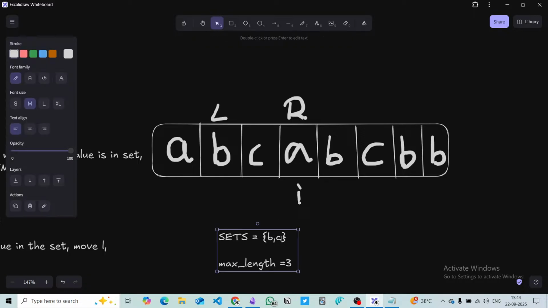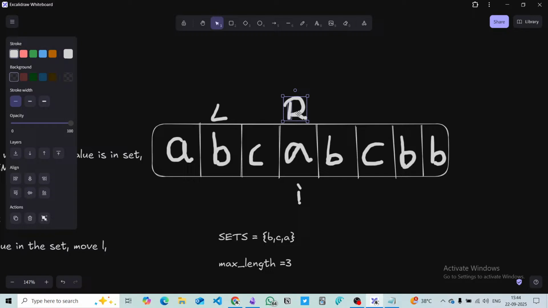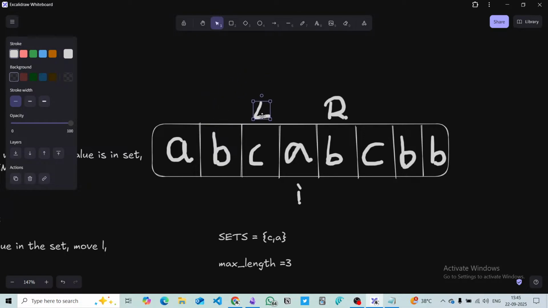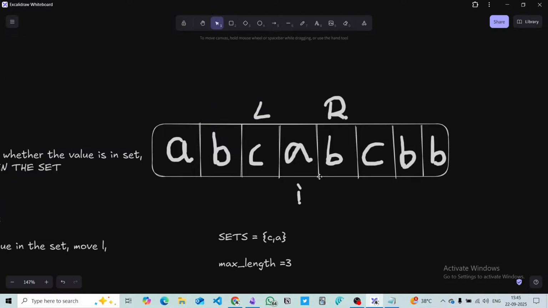A is not here, so again add A, then move on to the next one. Max length needs to be updated. It's already 3, so it stays the same. And then the next one, B is already there. So if it's there, we need to delete the value at L, the B, and then move L to the next one. Yeah, so now it goes on.